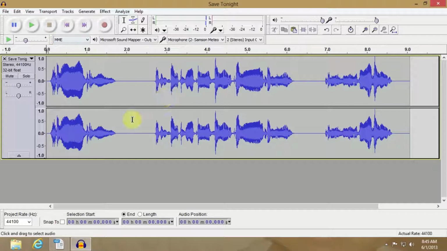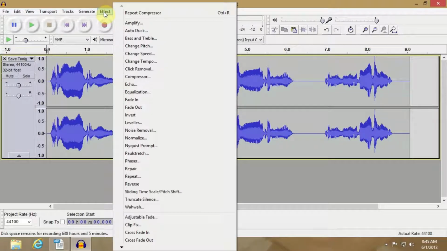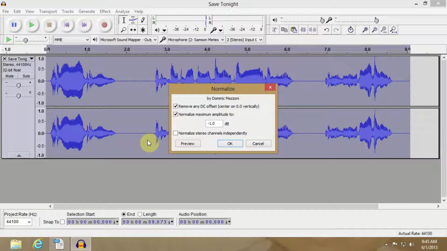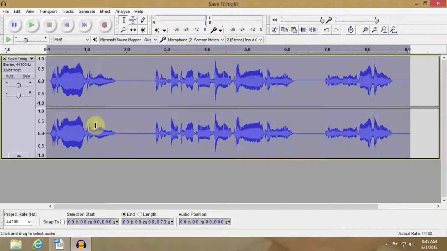Okay, so that sounds decent. I cleaned up the little sounds that are in there. Okay, so the next effect I want to add on here is going to be the normalize. And what the normalize does is it simply just takes out normal highs and lows and tries to even out your whole recording. So let's see.